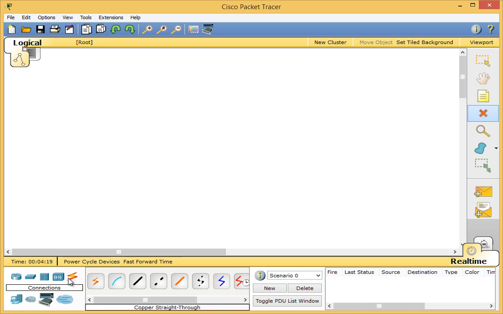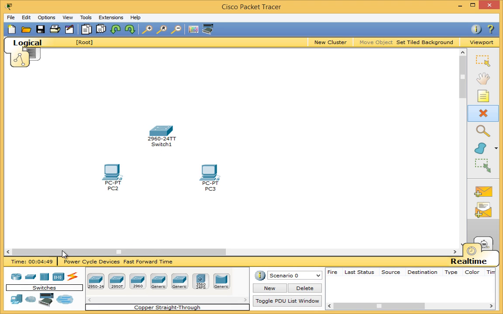So if we go into the bottom left-hand corner, you'll see all the assets that we've got available to us. In this case, we're going to be setting up a LAN with two PCs and a switch. So we'll start with the PCs then. We move down to end devices in the bottom left-hand corner, and we can see the generic PC. We drag that in. Okay. And also, we're going to need a switch. In this case, we're going to be using the 2960 switch.